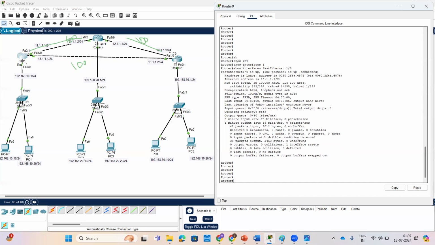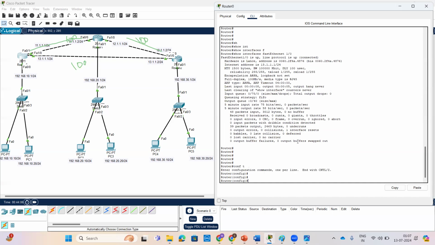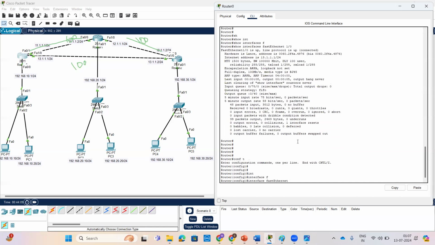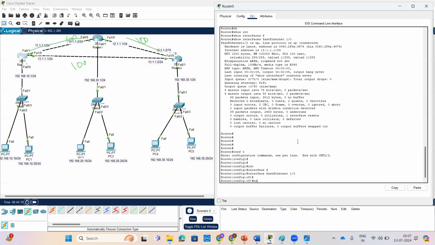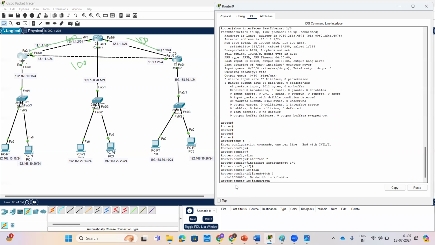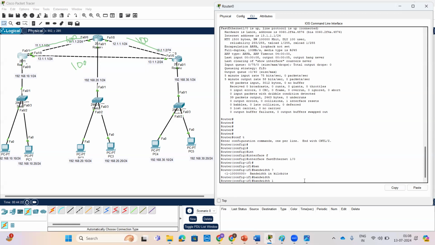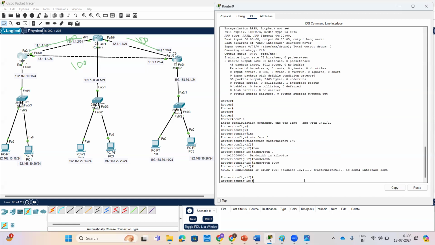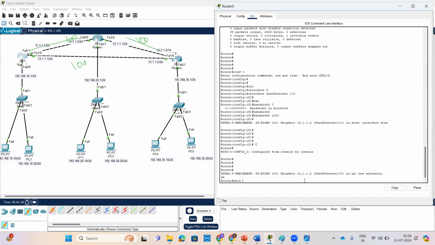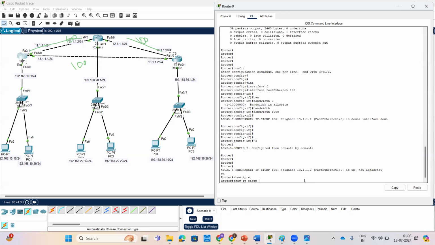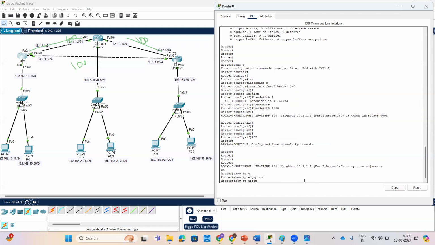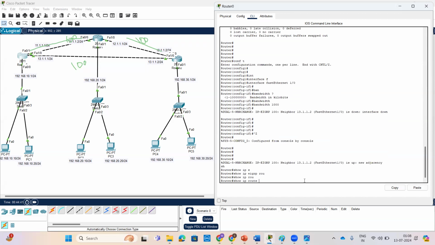So we can change here. Config terminal, interface fast Ethernet 1/0, bandwidth. Up to, we can change up to here. No, we'll change 100,000 only, the kbps. Now check show IP EIGRP route. Show IP route.